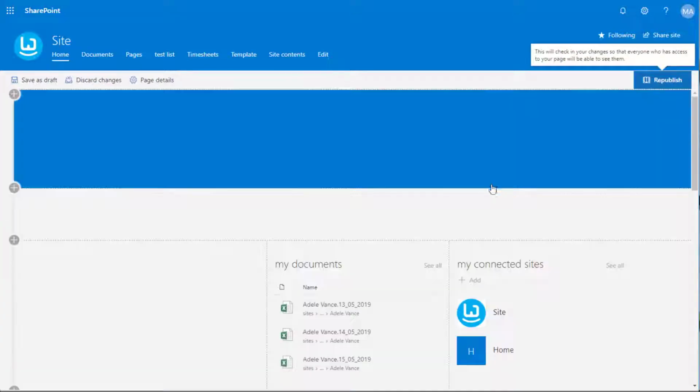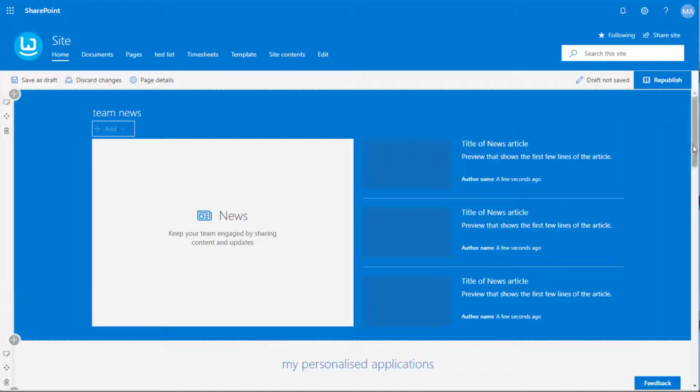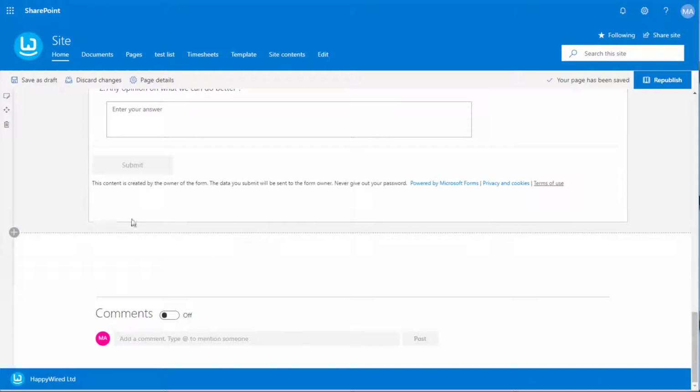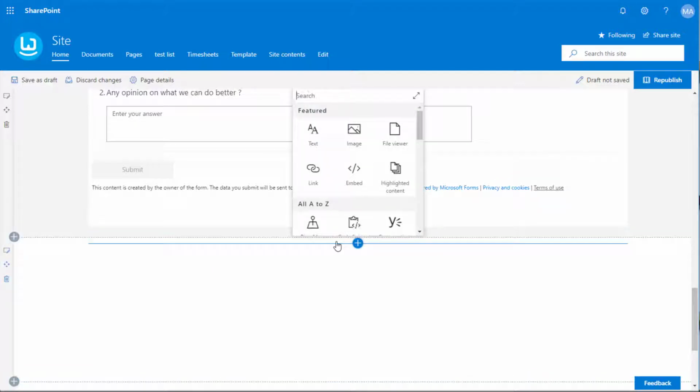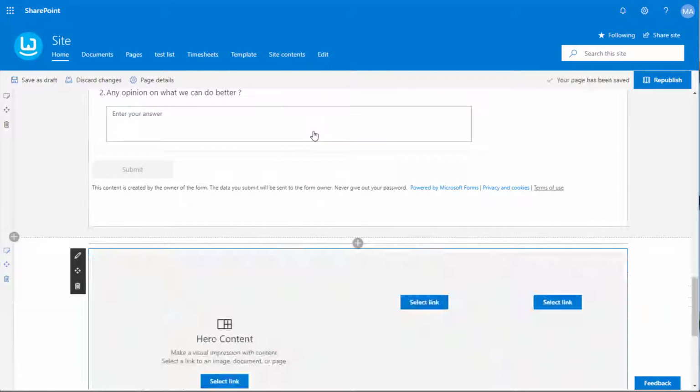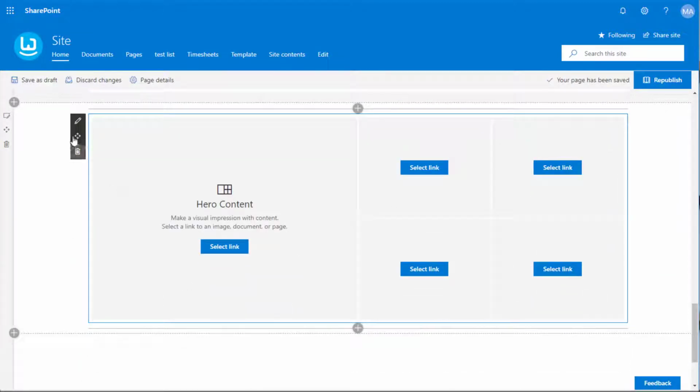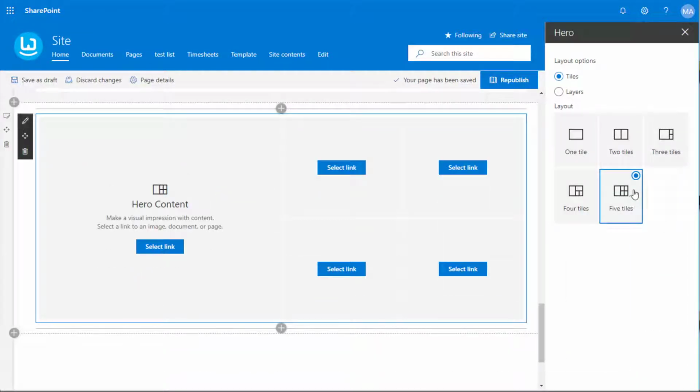Click on Edit. Create a new column. Within Web Parts, search for the Hero Web part. Select the Hero Web part. Click on the pencil tool.